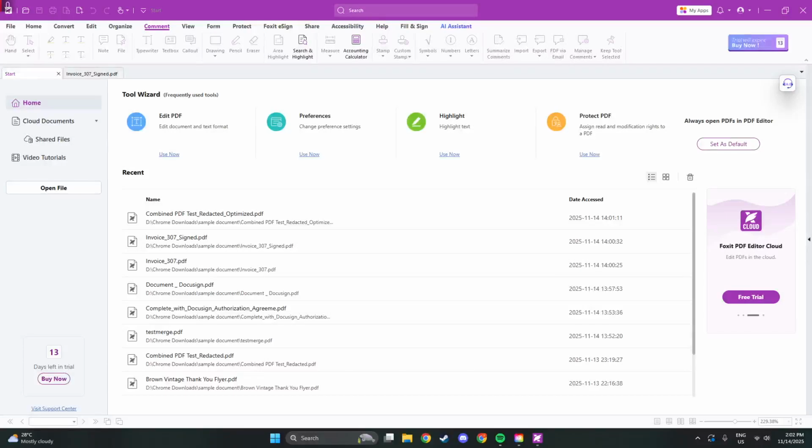In today's video, I'm going to teach you how to use the pencil or pen tool in Foxit PDF Editor. Whether you're marking up a document, sketching an idea, or simply adding some personal flair to a PDF, the pencil tool is a versatile feature that can really enhance your workflow. Let's jump in and explore how easy it is to get started.